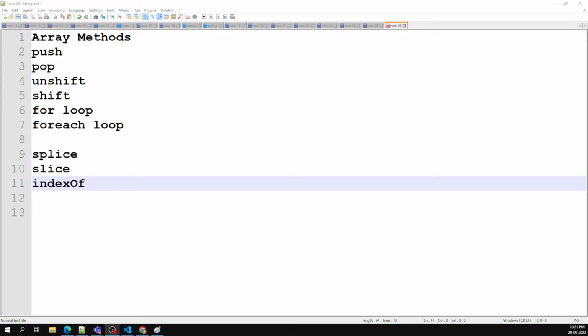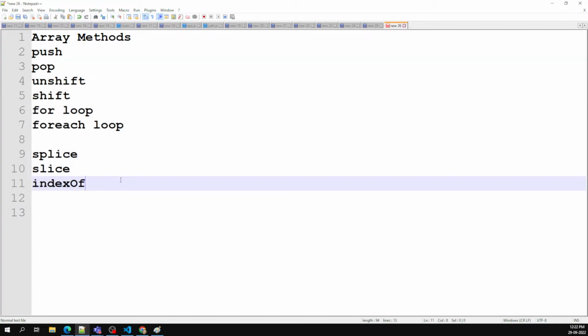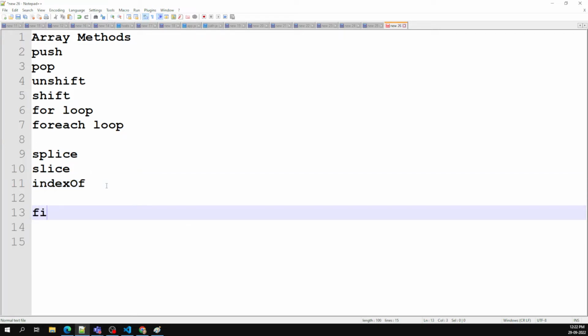So these are all the different methods. Now we have learned about splice, slice, indexOf, forEach, shift, all these things, right? Let's discuss some more methods. What I want to tell you now is the filter method. These methods are supported in all the browsers. Let's see about this filter method.